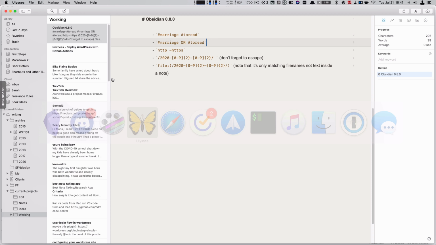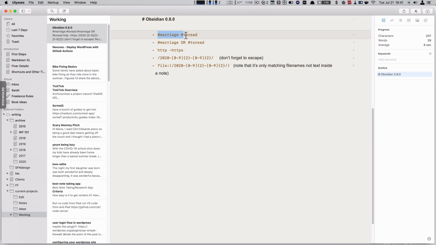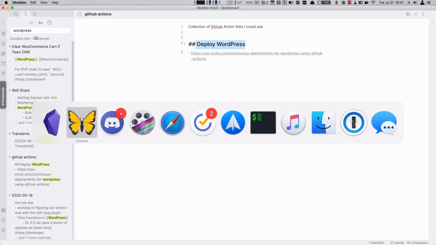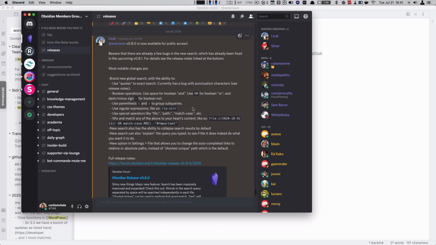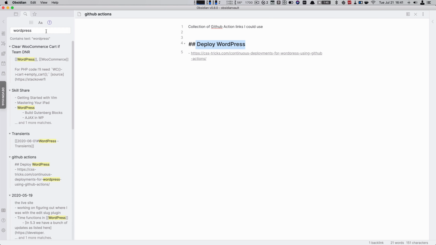And yes, I took notes. So let's go back to my notes. Let's do this. So this is marriage and to read. If we notice in our search results here, you can use Boolean operations right here: use space for Boolean and. So that means marriage and to read. Use OR for Boolean or, or the minus sign for not. We'll come to the minus sign in a bit.